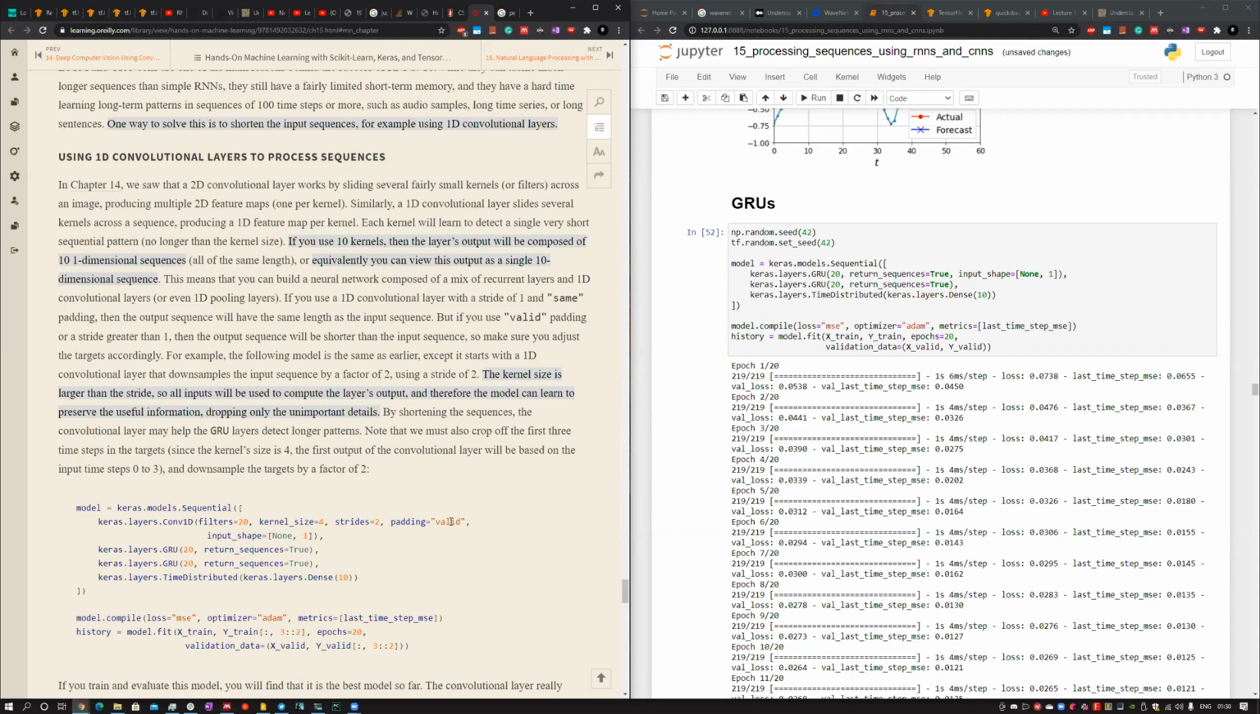So it can slide several kernels across a sequence that produces a 1D feature map per kernel, as we have looked at previously in the CNNs. So that's what is happening here. And if we look at the kernel level architecture, how kernels work in a CNN, it will learn to detect a single very short sequential pattern that's no longer than the kernel size.